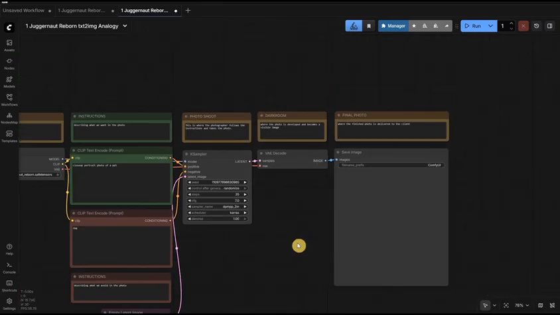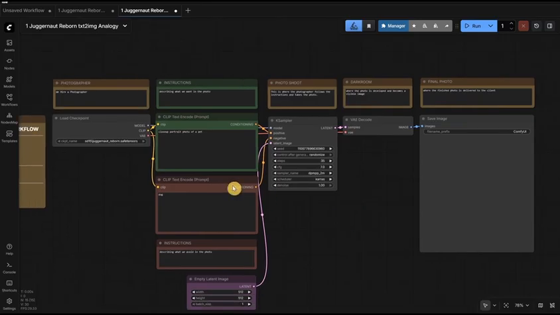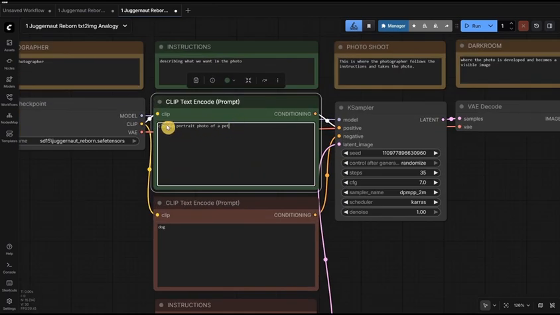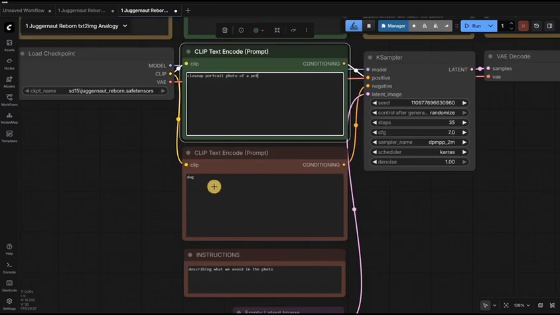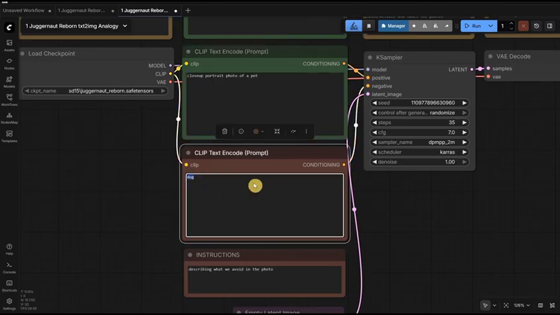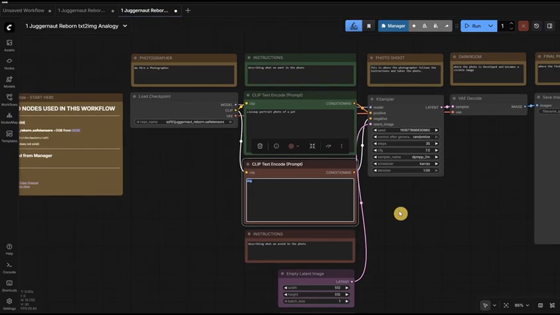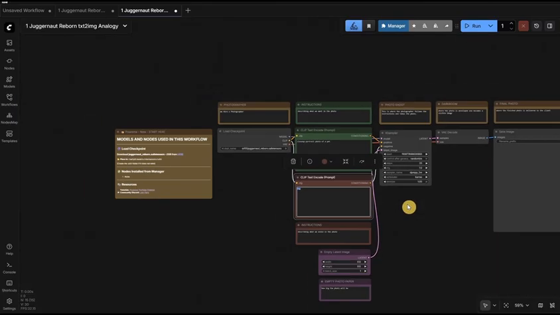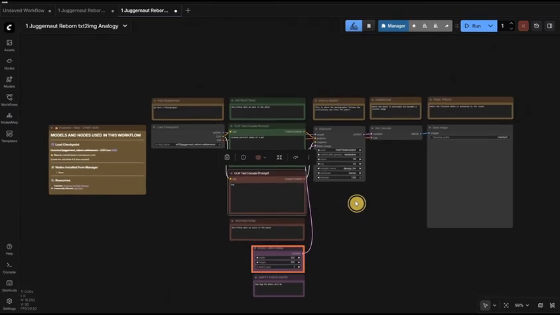Now let us zoom out and look at the entire process. First, we load a model from our disk. This is like hiring a photographer. Then we give instructions. The positive prompt describes what we want, for example, a close-up portrait of a pet. The negative prompt describes what we want to avoid, for example, saying we do not want dogs. Next, we decide how big the photo should be using the Empty Latent Image node. This is where we choose the size of the photo before it is taken.